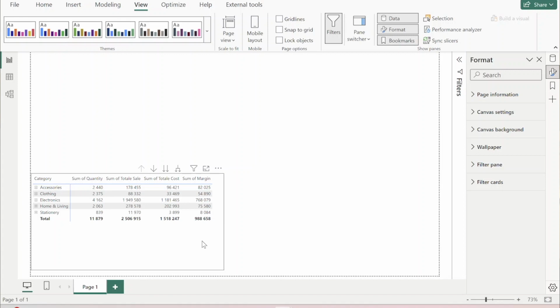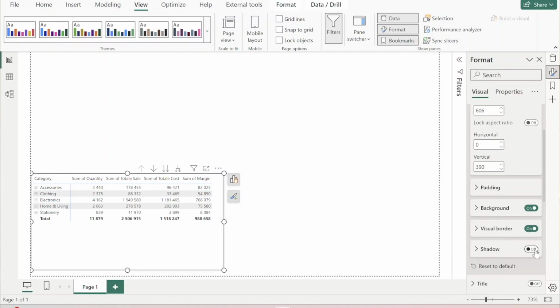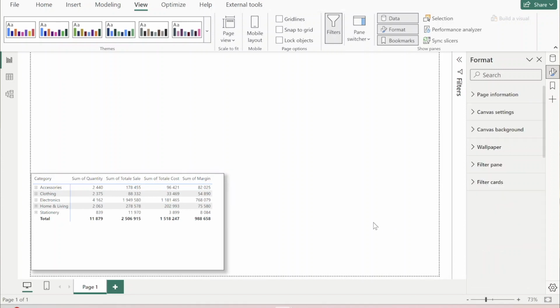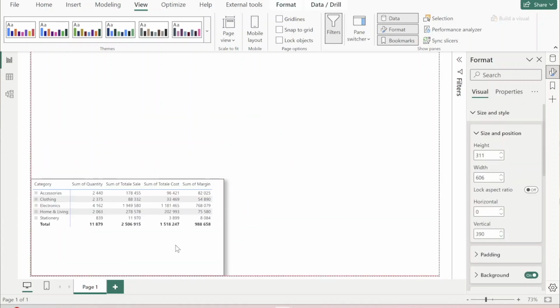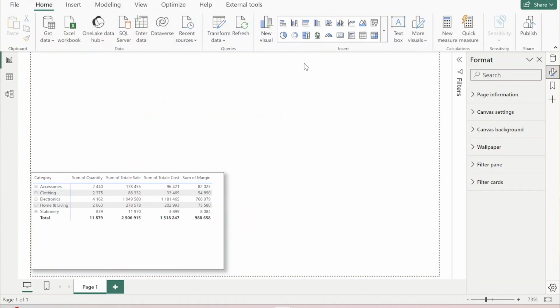And the second option I like to do is to add a bit of shadow around the matrix. So this just makes your visual a bit nicer when you do this. And it's also easier to see where your matrix is ending. So if you want to drag it around, it's a bit easier just to select the matrix properly. Next thing I want to do is to add a title. I will show you two ways of doing this.